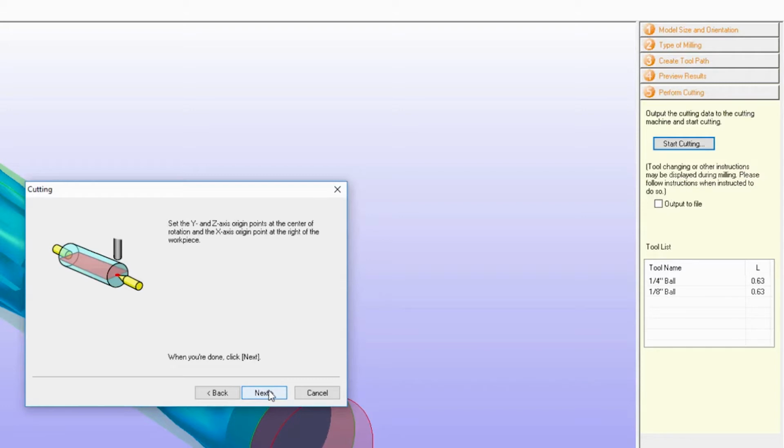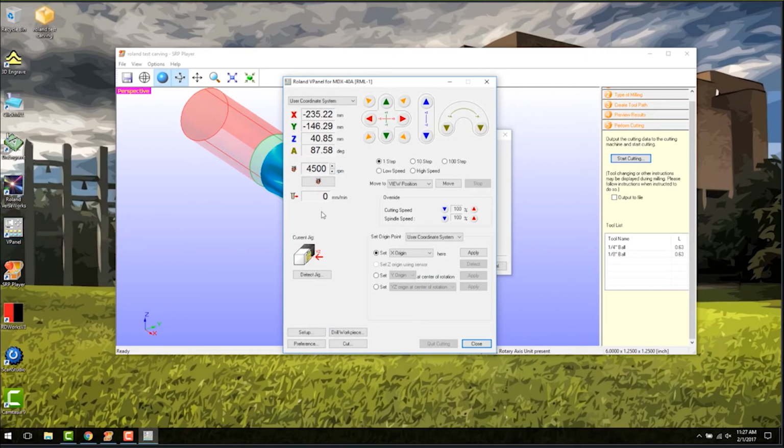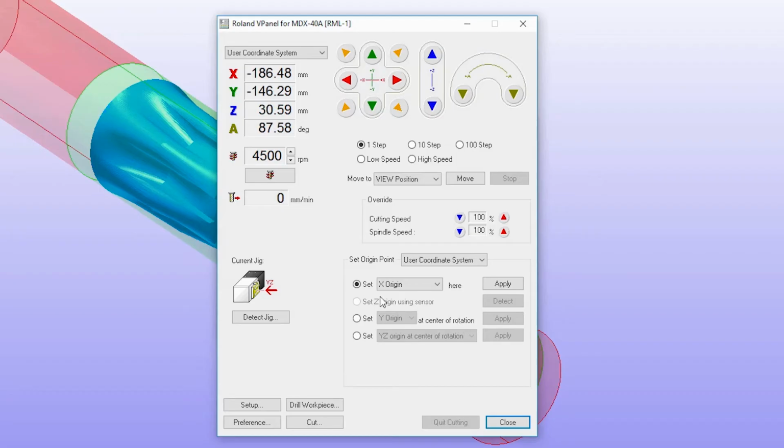Now it says that we need to set the X, Y, and Z origins. This is a very important step, and to complete it, we'll need to open another software. So we navigate to our desktop and open vPanel by clicking on the vPanel icon. First, we'll need to set the X origin. We do this by selecting high speed motion of the drill bit. Then we'll press the red arrow keys until the bit is directly over the rightmost portion of our material. Once the drill bit is in position, hit Apply.